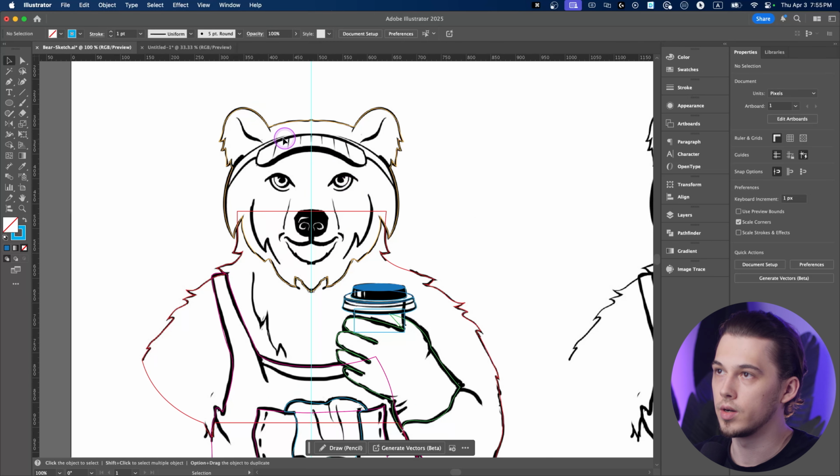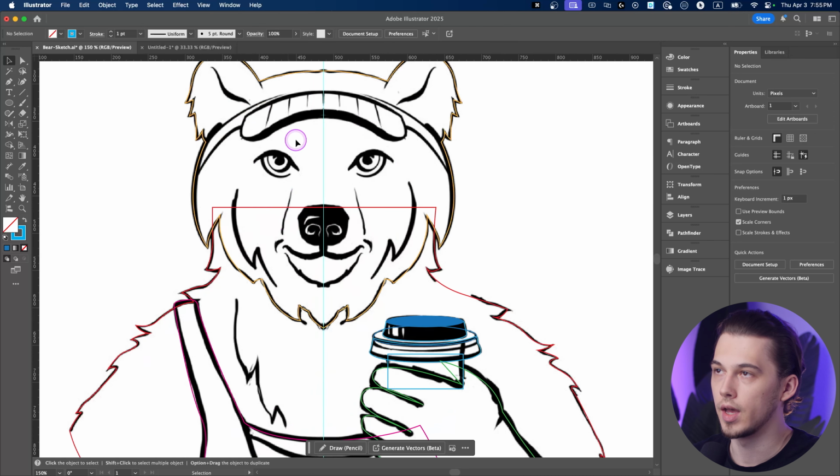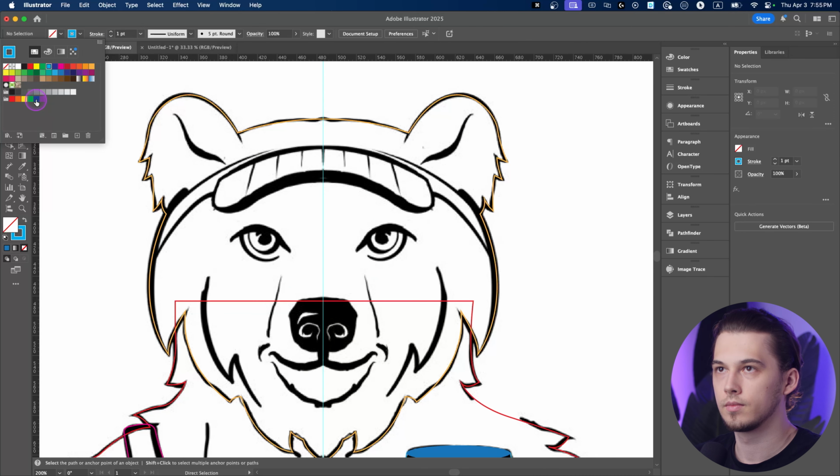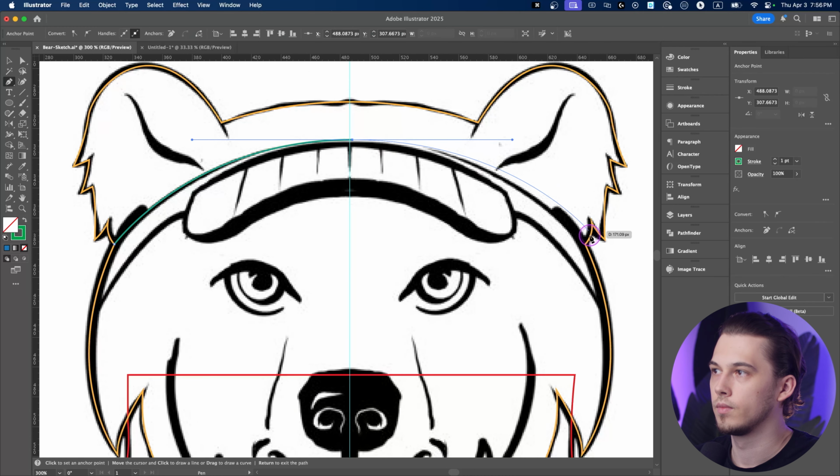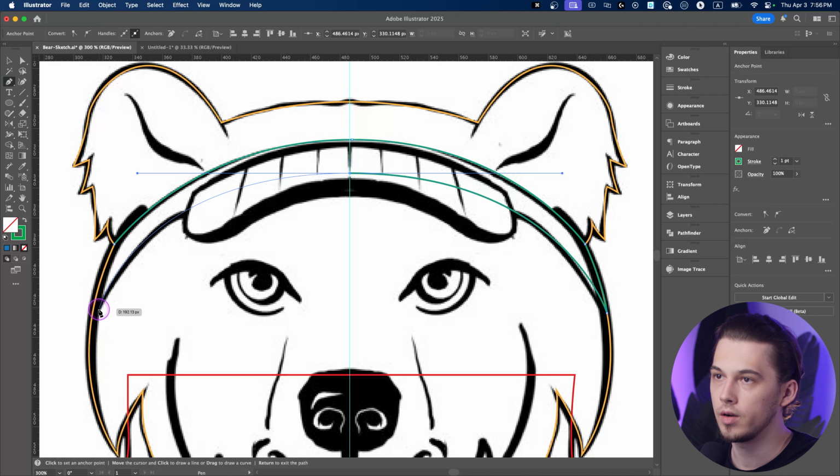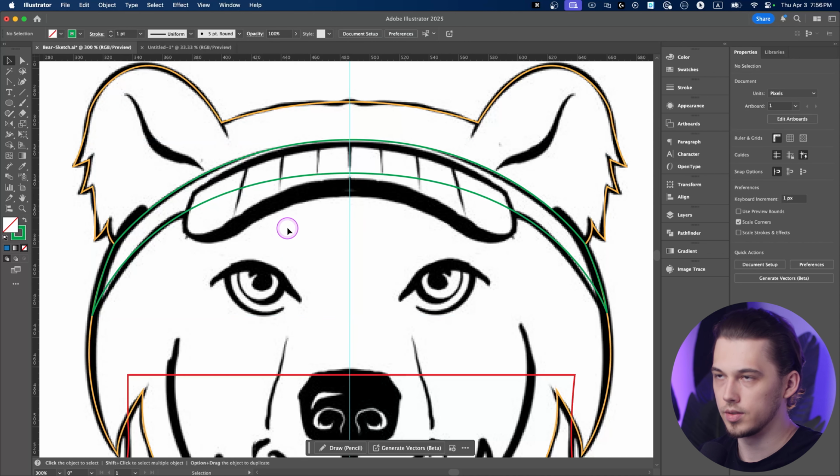Now we need to figure out this hat and his eyes, nose, and mouth as well. We'll start with the hat. As you can see, it has two parts, the bottom part and the top part, so we'll have it in two different colors. That's our bottom layer. Shift C to adjust curve over here. And now let's draw the top part.